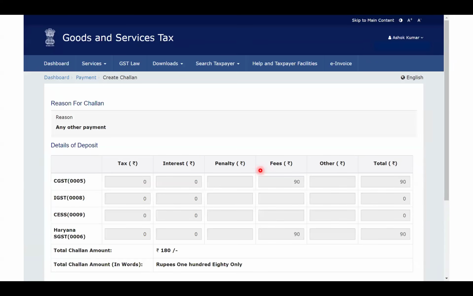So first step, you have to click on create challan, and then it says that the reason for challan is other payments. It's not regular GSTR-3B filing or regular payment. If you see here, it says CGST fees is 90, and then state GST, I am filing for Haryana, so that is 90, which is according to 20 rupees per day, and then the total amount is 180.